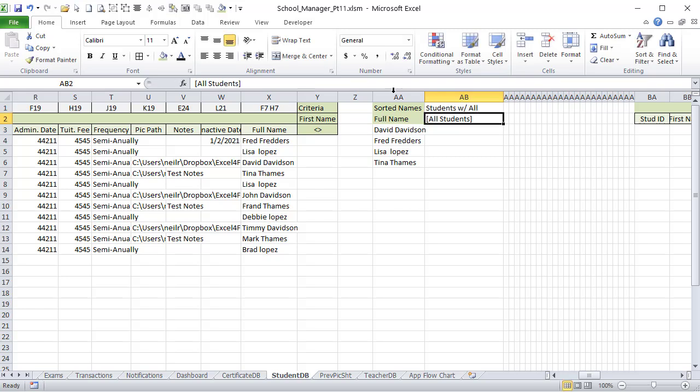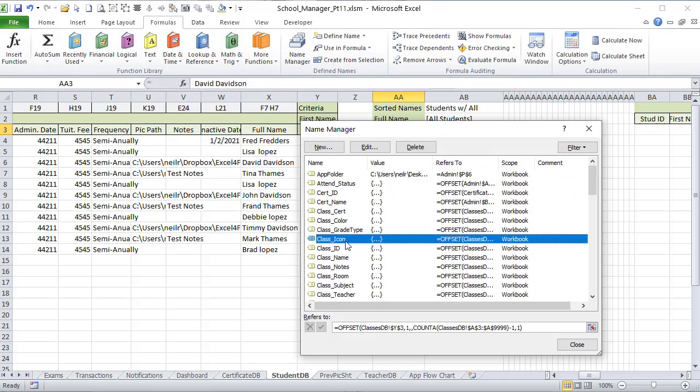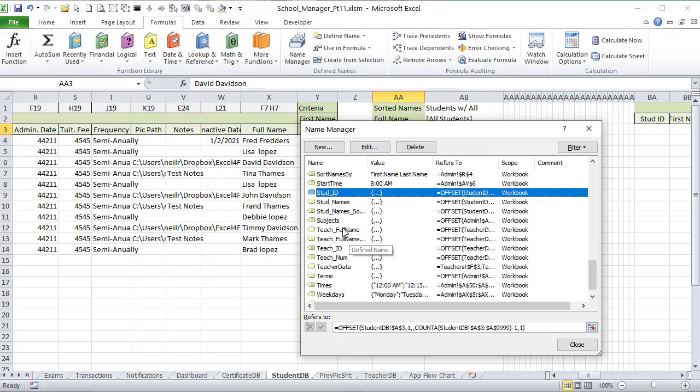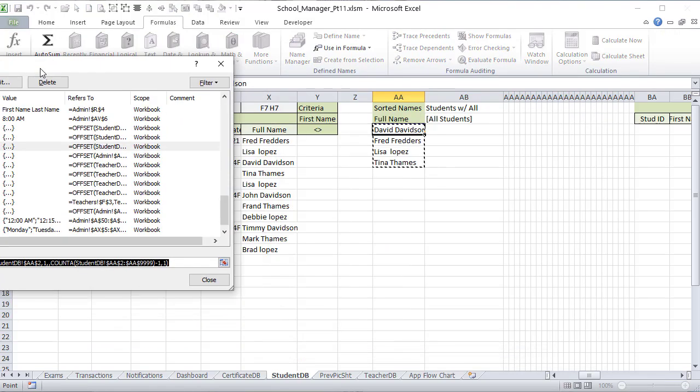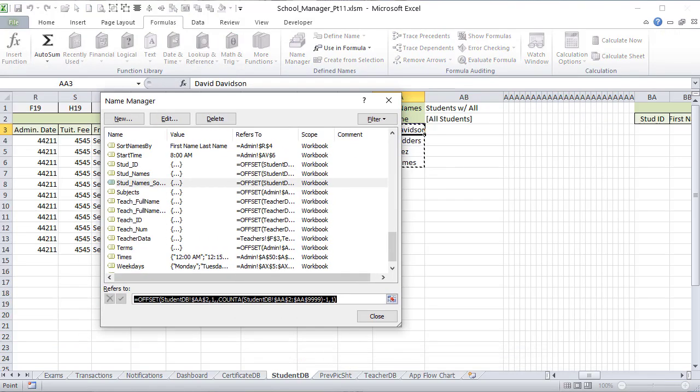Then when we build this list, all I need to do is copy this list over to here, and then we create a named range based on this. So we have that. Let's create a named range, and then we'll build it out. In the Formulas Name Manager, we have students. Let's take a look at the student name sorted. We have that here, sorted, but all we need to do is just update it.